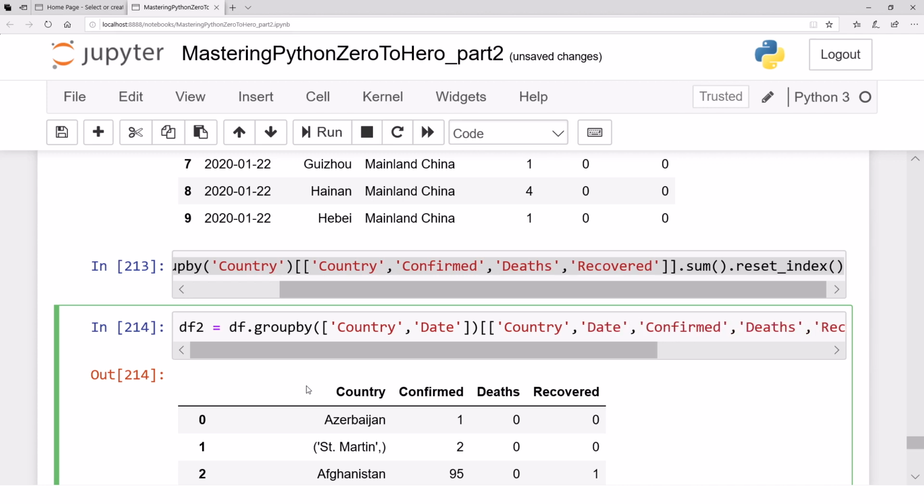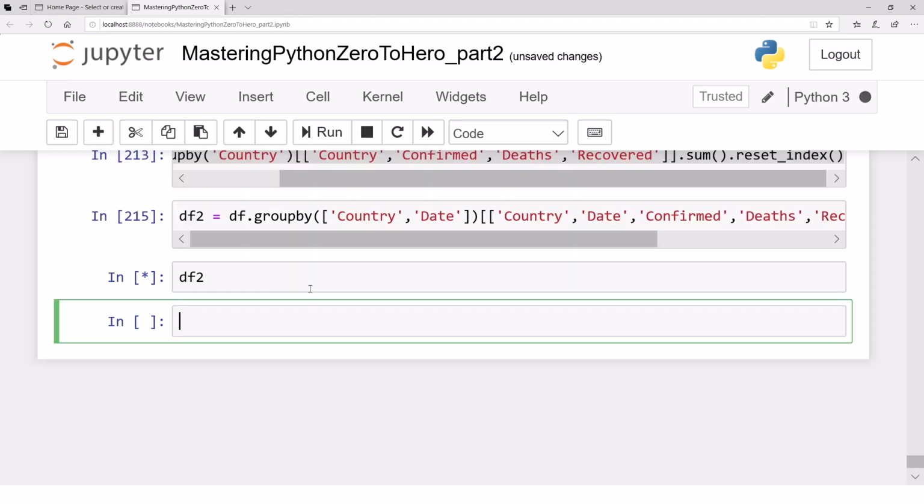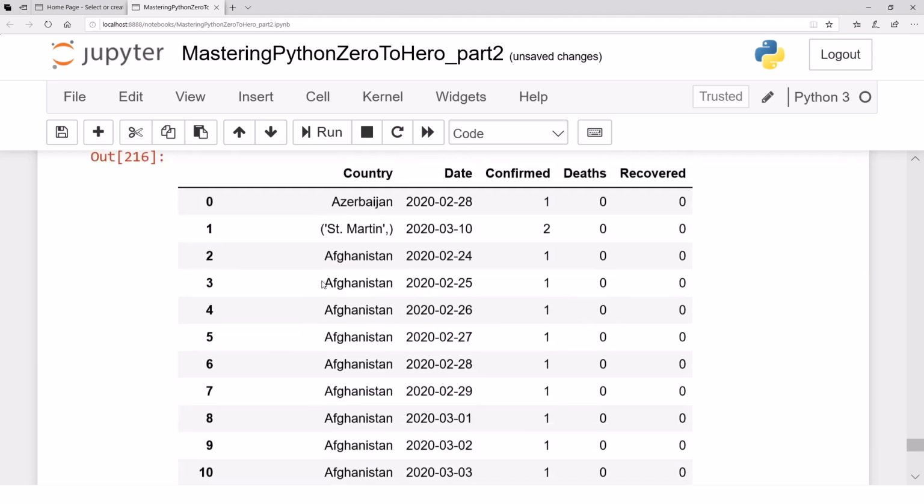What will happen now is that for each country, its trend with respect to all the dates will be displayed here. So let's see df2 now. If you see df2 now, you can see, for example, this particular country has just one record, then this country has one record, then this country for this date has this record, for the same country another date has the same record, and all the dates are also sorted.